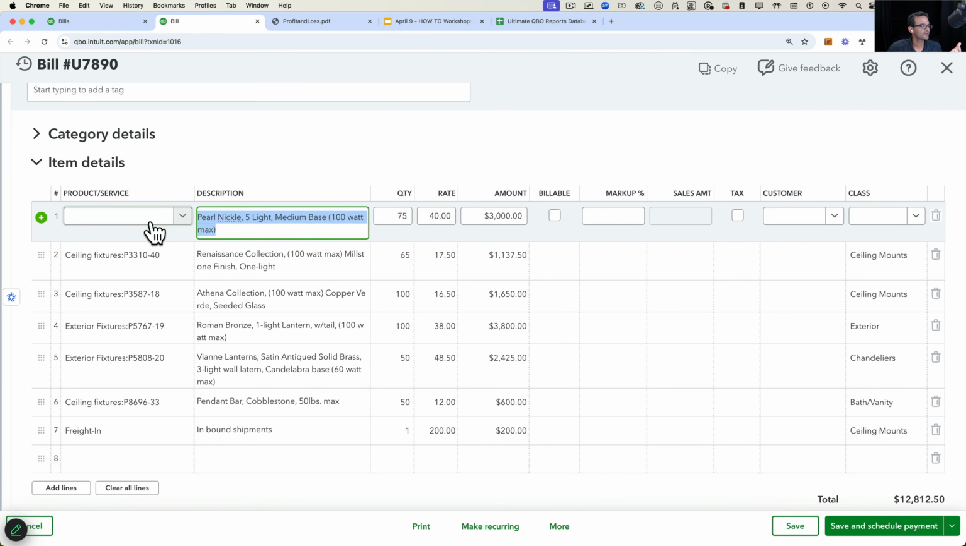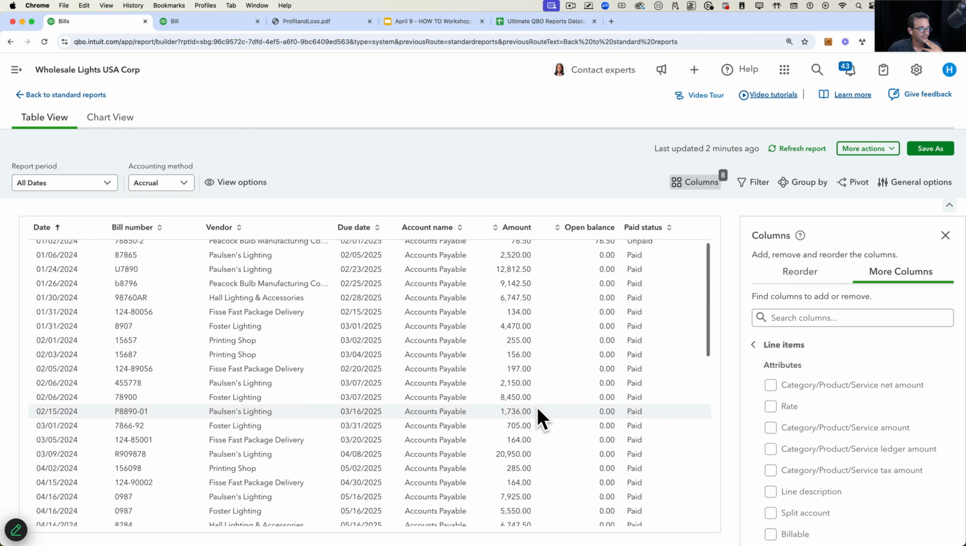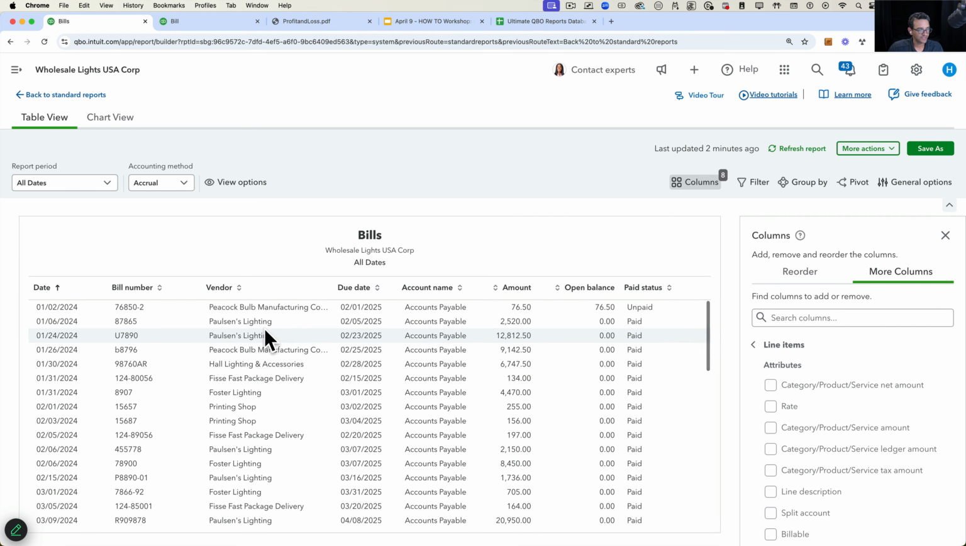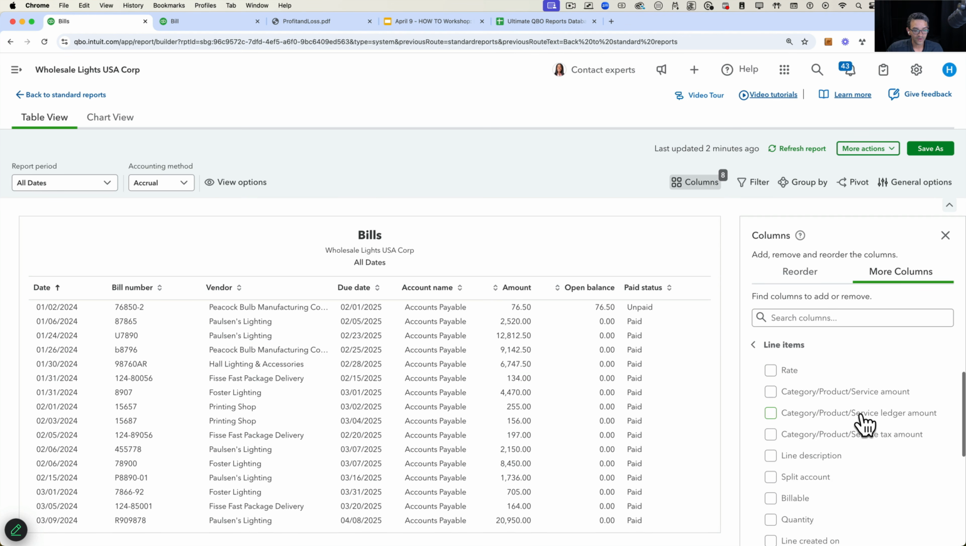We have descriptions, we have products and services, we have quantities, we have amounts, we have classes. Where in this report, we're not seeing any of those details. We're just seeing the overall amount. And that's a little bit of the challenge that I have with the pre-built reports, that it's not 100% obvious how to get those details. But one of the ways to get those details is to ask it to show me the product and service.